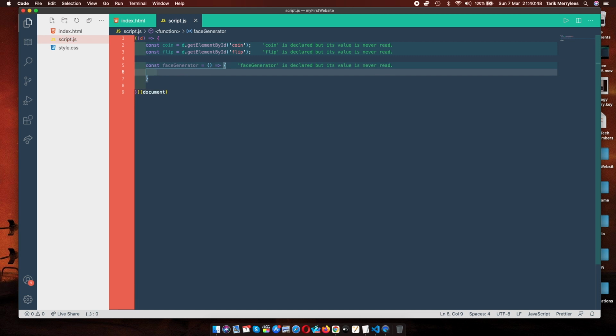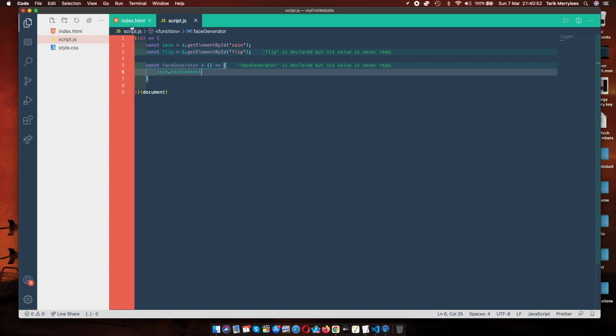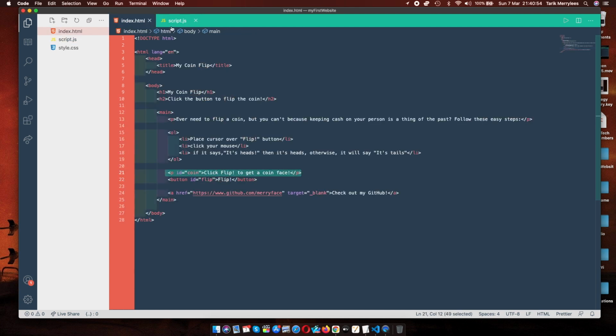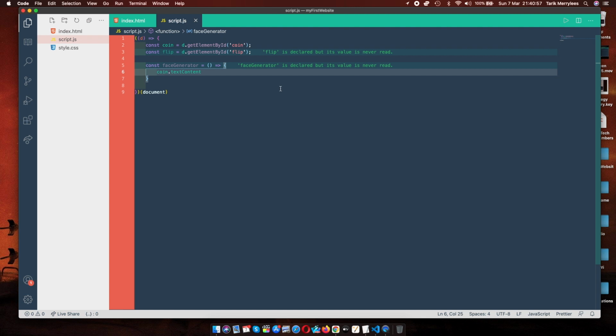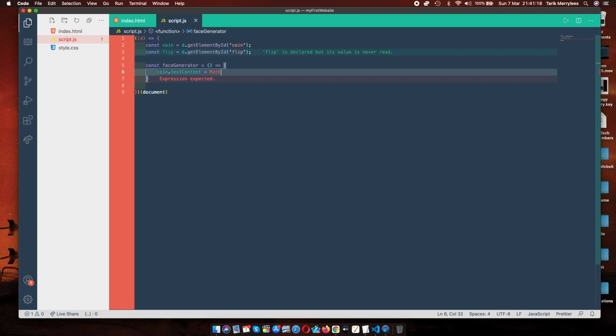So what we're gonna do is select the text content of coin. If you remember, coin is this right here. So we're gonna select the text content of coin, and we're gonna somehow make it randomly select heads or tails. We're going to do this using two things. First, some internal JavaScript math tools that exist, and second, using something called a ternary. Now, don't worry too much about these things. It's just that this is the easiest, fastest way to do it.